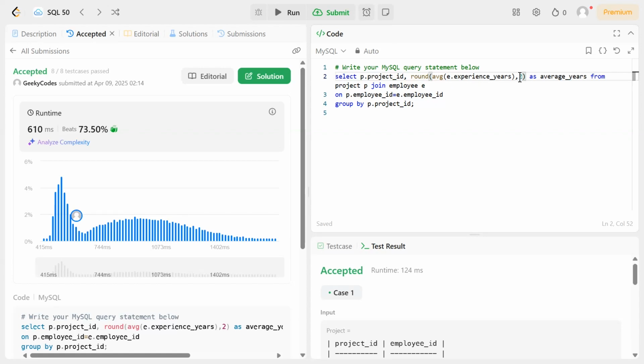And I think this is very clean, simple, and efficient. So that's it for today's SQL problem.